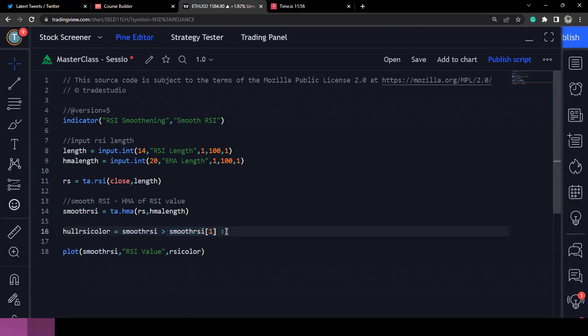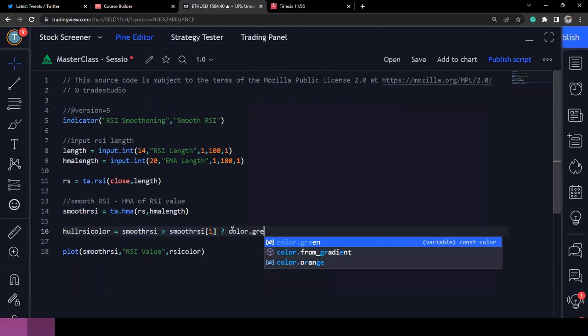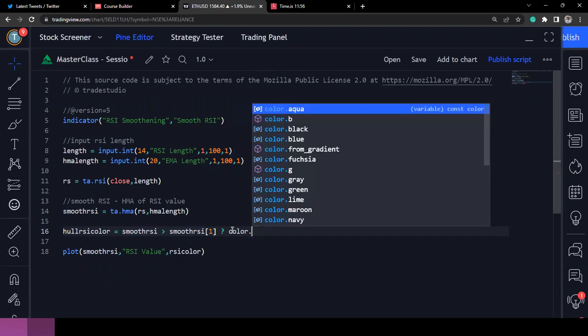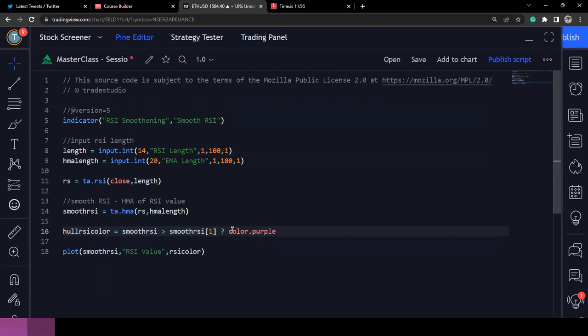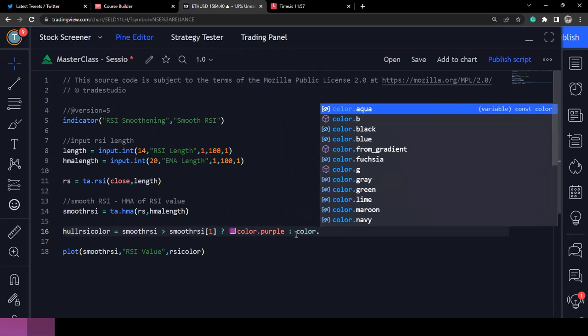So a question mark means if this condition is true, listen carefully, I want to create color dot green. Or maybe we'll put in a different color, maybe purple. Color purple. Else, maybe I want to put in a color yellow. So else is nothing but a colon. This is the true condition, and after the colon follows the false condition. If it is false, I want to create color dot yellow.